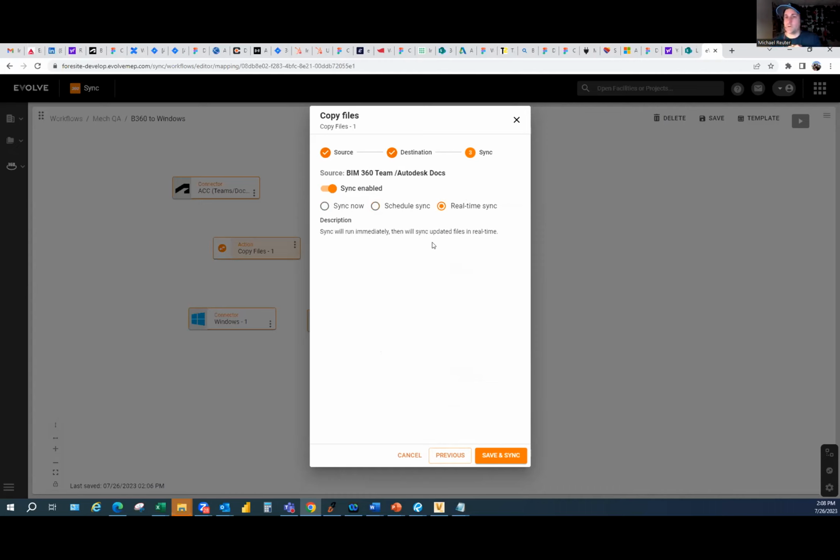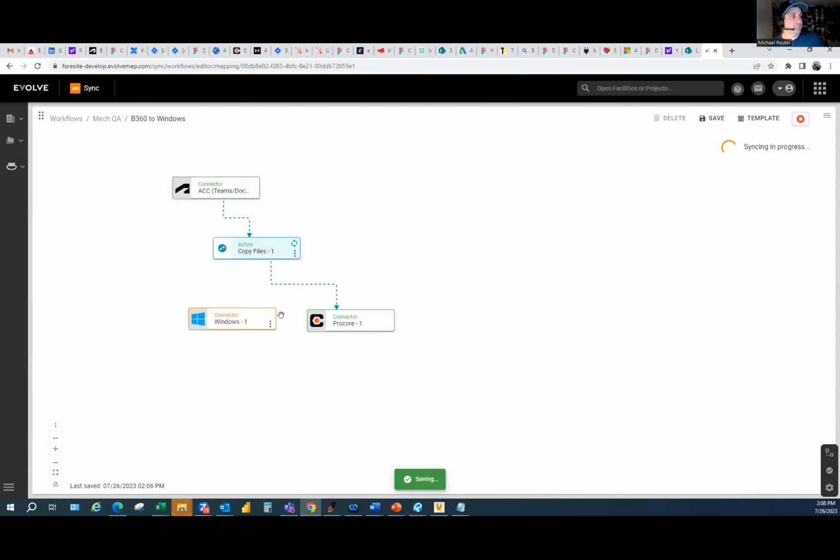But the real power in this is to have this run in real time. So what I mean by that is, right, if we hit save and sync right now, 360 Sync's going to run. And it's going to download everything from Autodesk and upload it to Procore, okay? Then once that's done, as soon as you've saved that file up there or made an edit to that file, it will recognize that and it'll push that file within moments, if not seconds, to Procore. And so that's pretty much it.